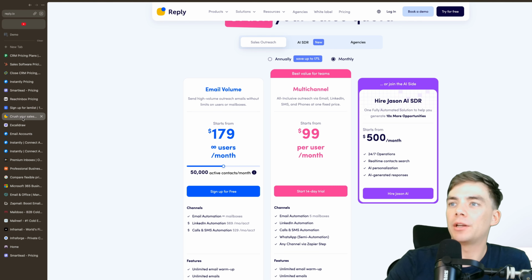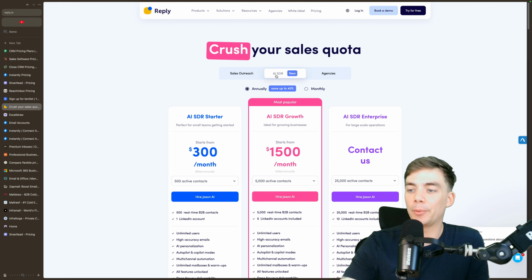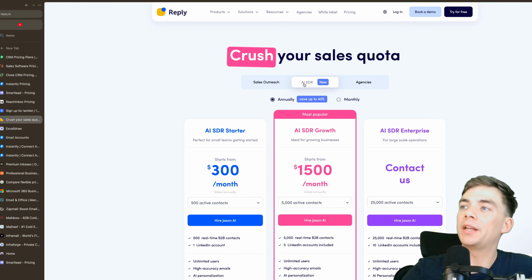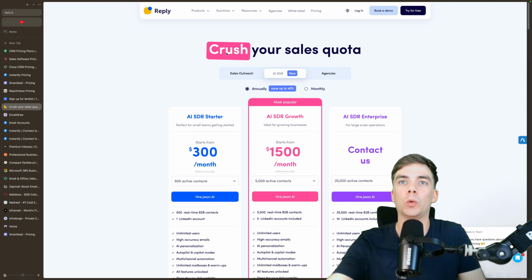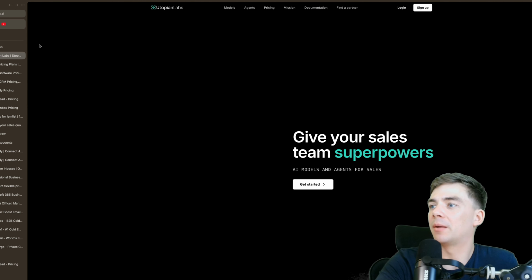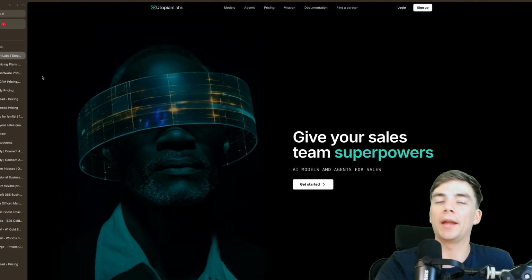Reply.io, they're trying to go more down the AI SDR route. There you go, AI SDR, considerably more expensive. If I'm honest, I wouldn't recommend it. If you're looking to go down the AI SDR route, there is a company called Utopian Labs. Very impressive company. They are doing some really cool things with creating cold emails.